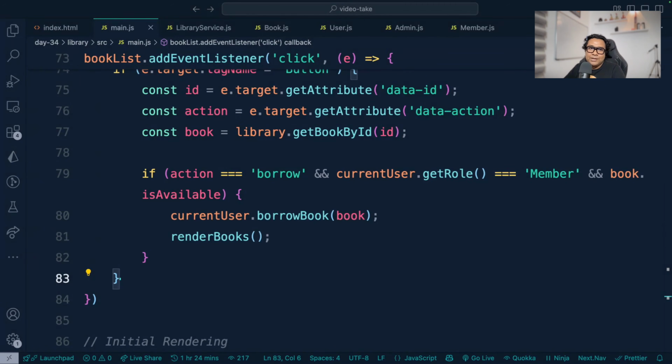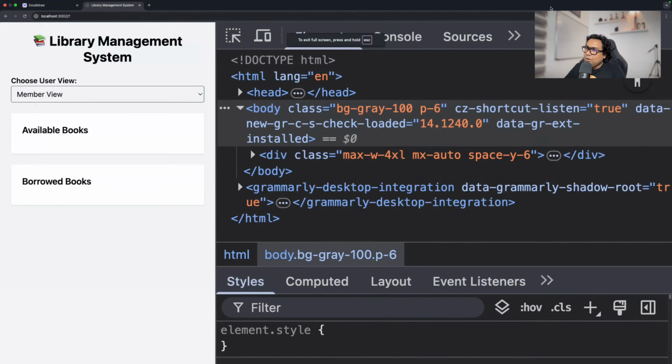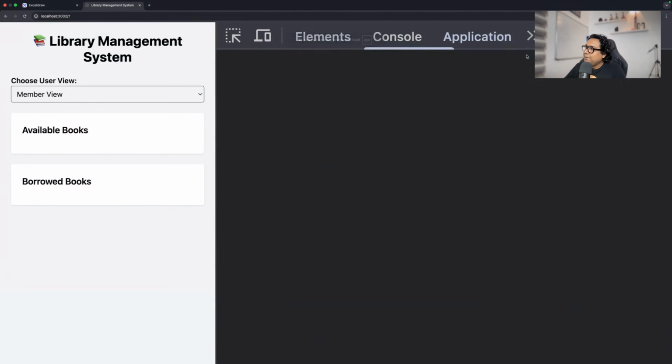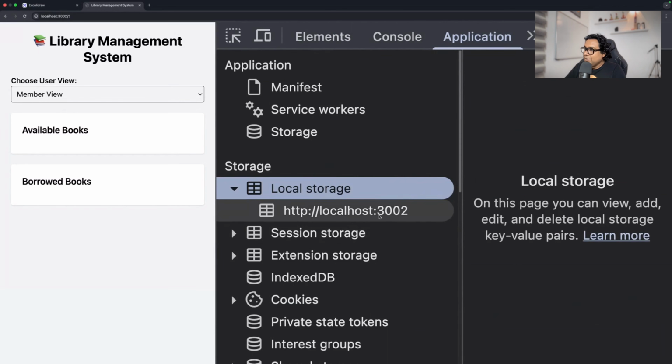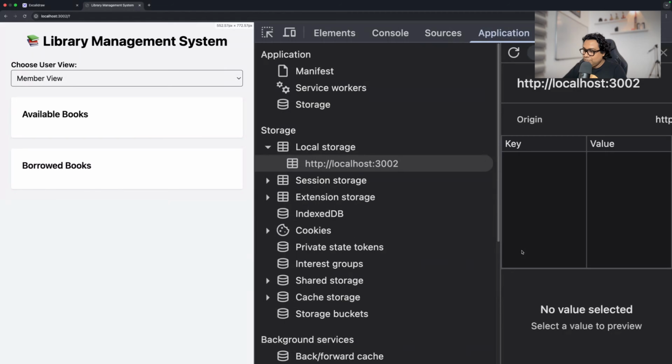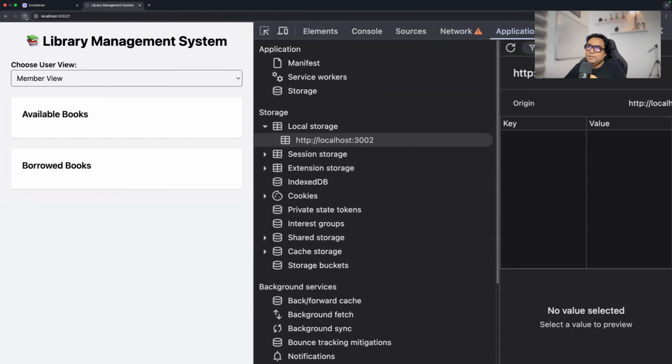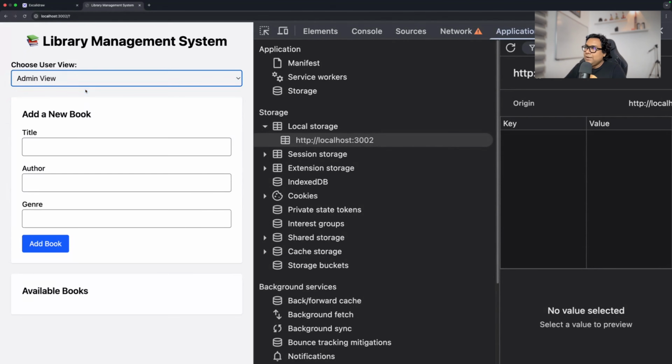Let's go back to our library management system, and now I am going to go to the application tab. After going to application tab, I'll be clicking on this 3002. Let me zoom out a little bit. Let's do everything from the beginning. Let's go to admin view. Let's add JS TS tech. Notice if anything comes over here or not at the right side. Now I'll do add book. The books got added over here. Nothing really happened till now.